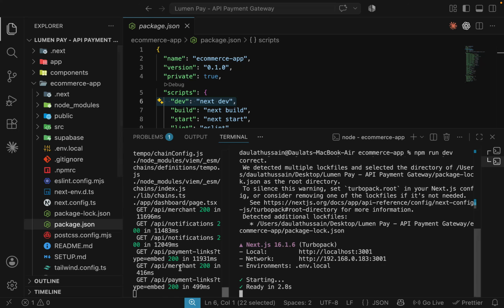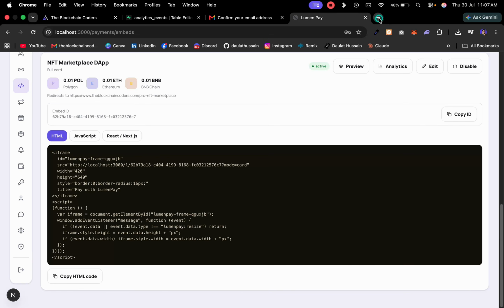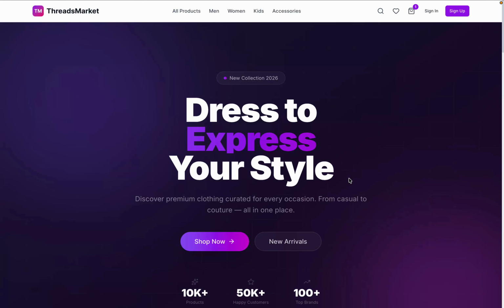So this one is running on 3000 and this one is running on 3001, which is a completely different port, a different domain. So simply copy that one. Now come back here, open a new tab, paste the URL, hit enter, and it's going to open our application on localhost 3000. So finally our e-commerce is live.